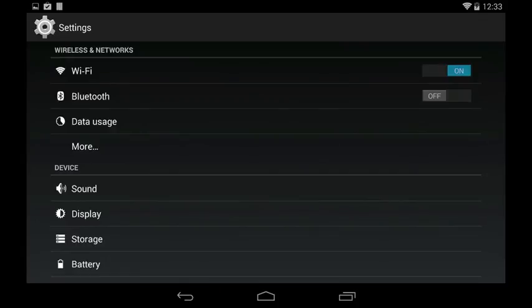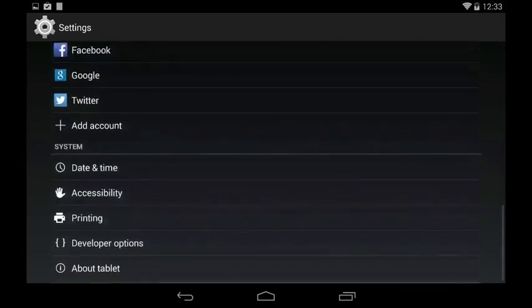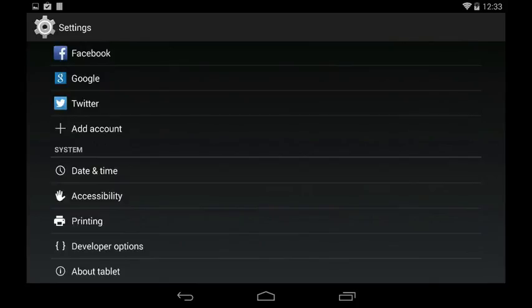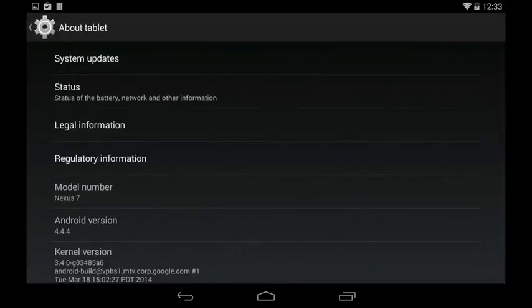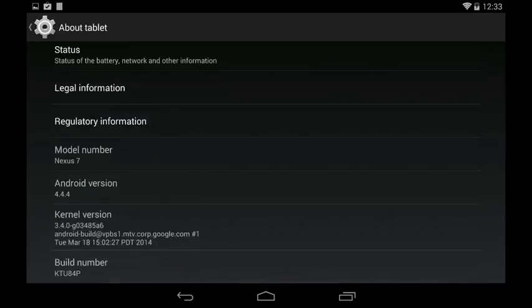So basically get into your settings, scroll down to the bottom. Somewhere there should be an About Device or About Tablet. In my case it says About Tablet because I'm on a Nexus 7 tablet. Now what you need to do is tap that, then scroll right down to the bottom and there should be a build number. You'll see a build number somewhere.